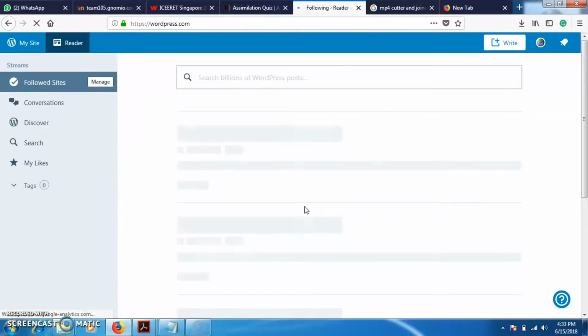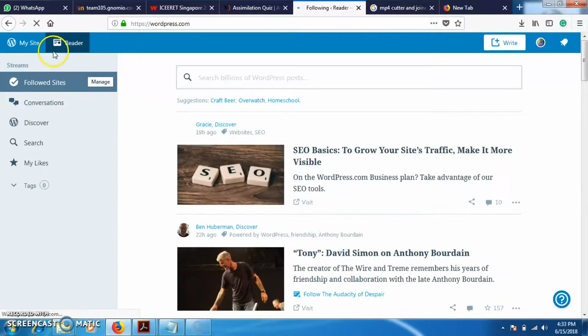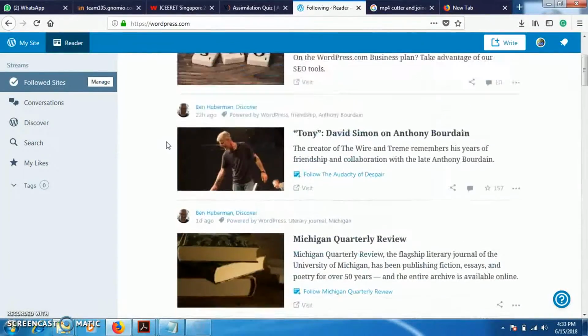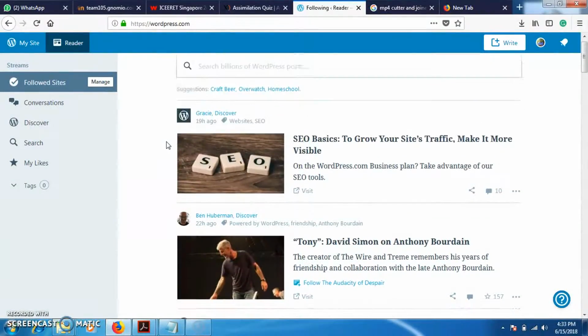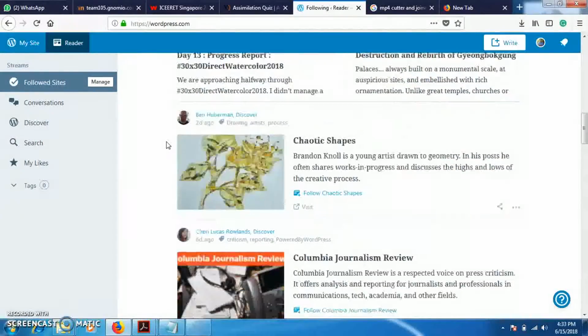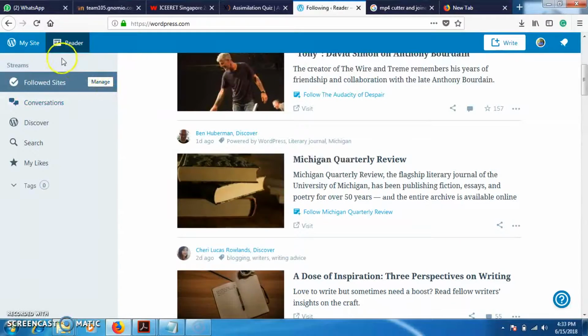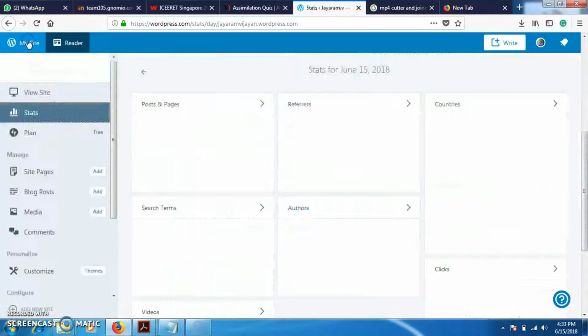As soon as you log in, you reach an area which is called the reader. It is just like a social network. People who have WordPress put in new details. So this is not of my interest and not of our interest. So what I'll do is I'll move towards my site. As you can see here, just click on that.